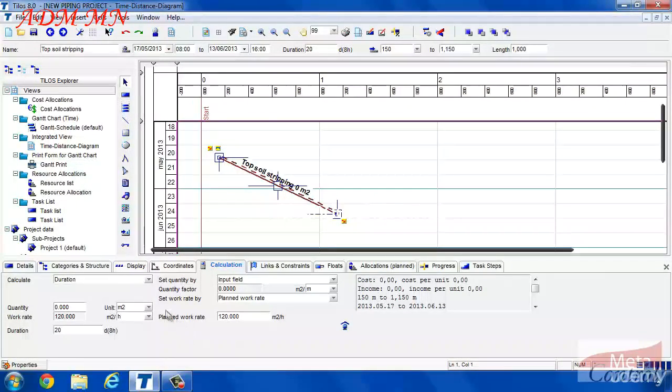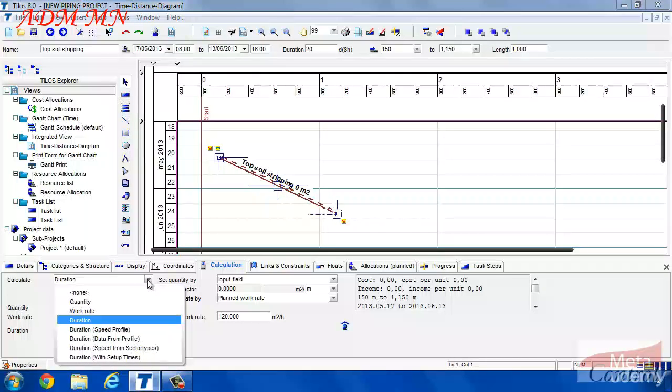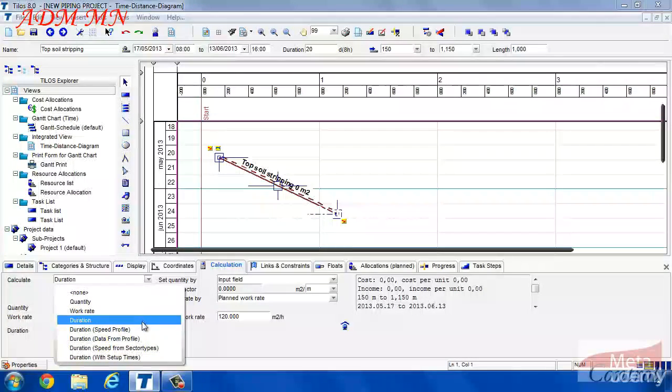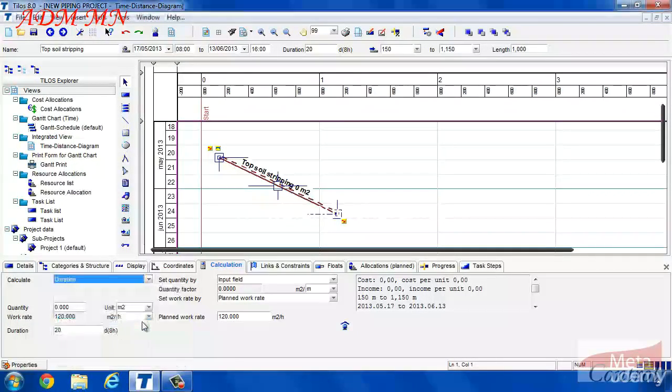In the Calculate field, basically, we choose which variable we want to calculate based on the other 2 known variables. Do we need to calculate quantity, the work rate, the duration, or maybe none? There are other options that we will review in the next lessons. Choose Calculate Duration.